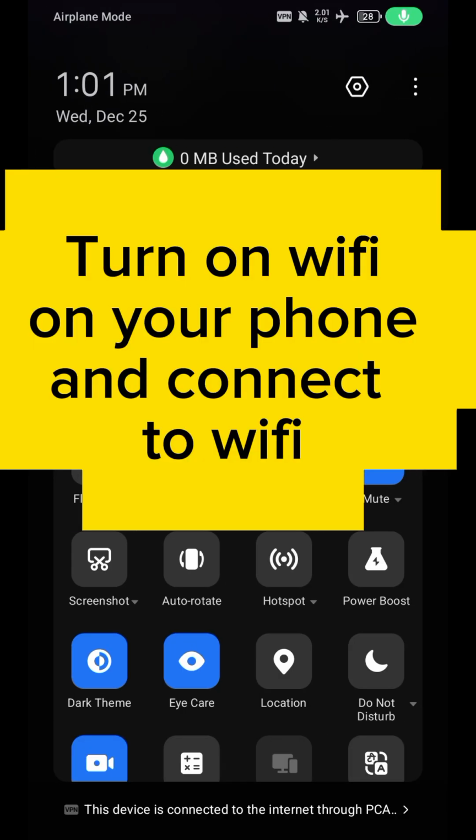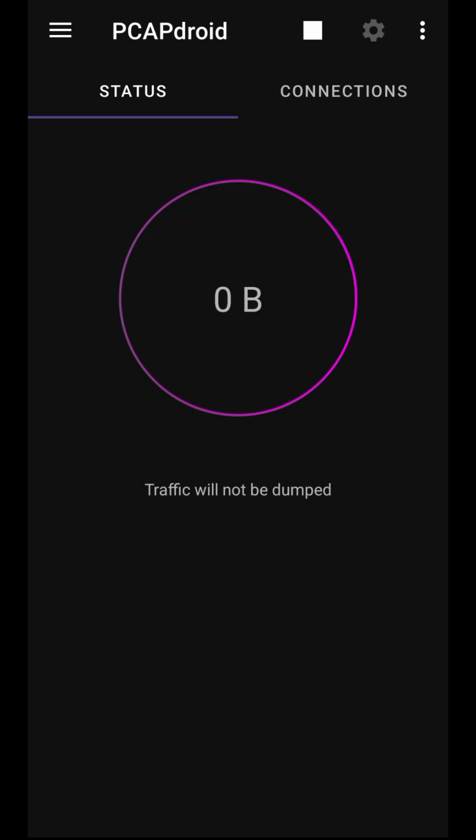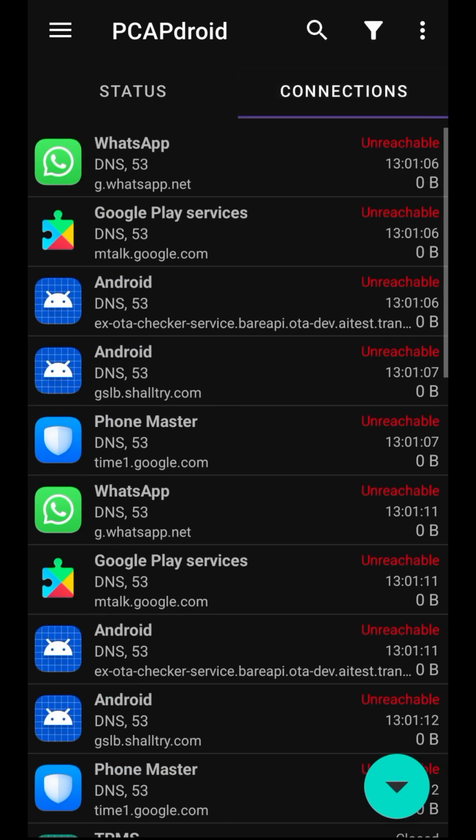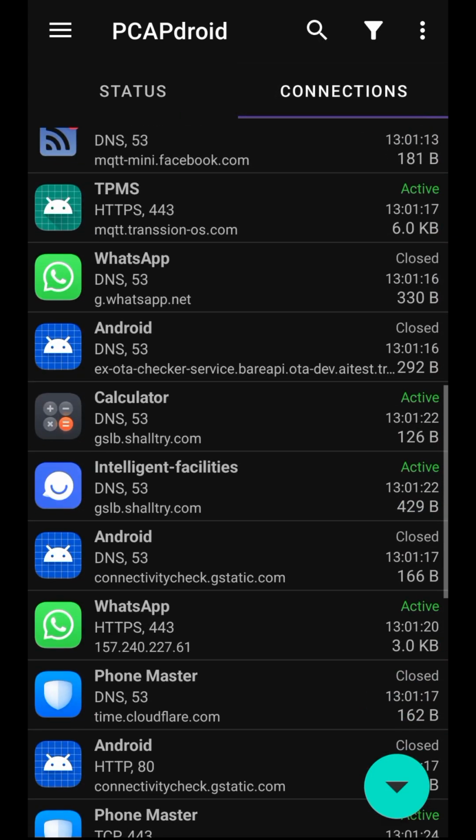Now, you need to turn on the Wi-Fi connection. Mine is turned on now, and you can see it will analyze my network communication, and it will provide me details on where my phone is communicating to.